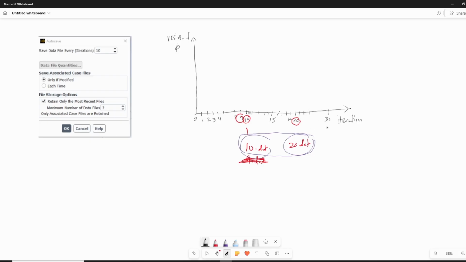iteration. So when you get to the 30th iteration, Sysflown will save data number 30 and remove number 10. It will only save data from the final 2 iterations. Okay, so this is what we set here from the autosave.